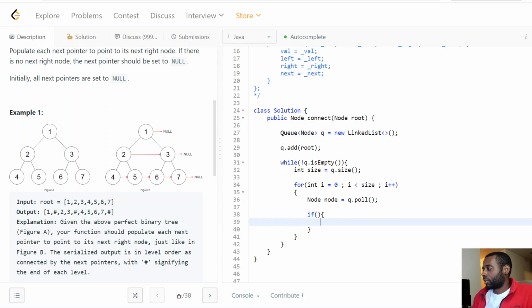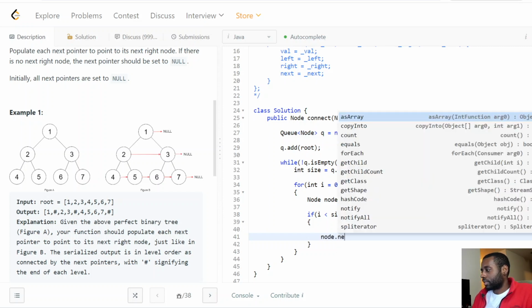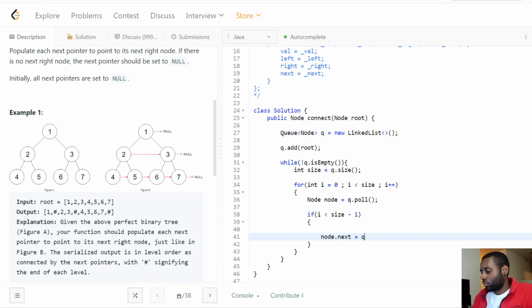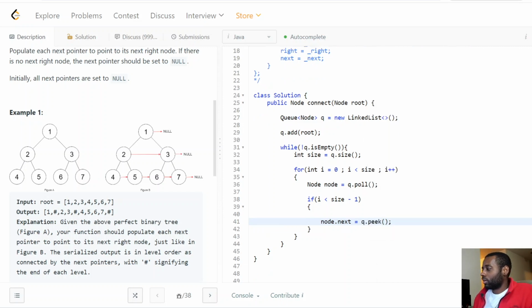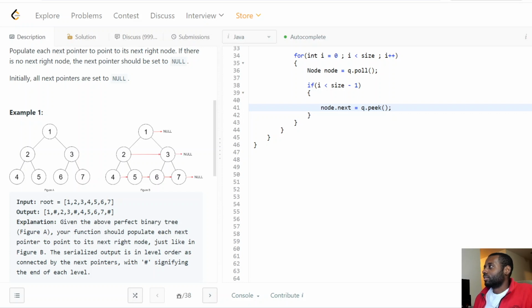And then we're going to check: is this the last node in the queue? How do we make sure of that? We just do this check: is it less than size minus 1? If it is, it's not the last node at that particular level. If it's not the last node, then we make the next pointer of that node point to whichever node is in the queue. Because I'm not the last node in that level, I know I must have a node to point to, which is on the same level as I am.